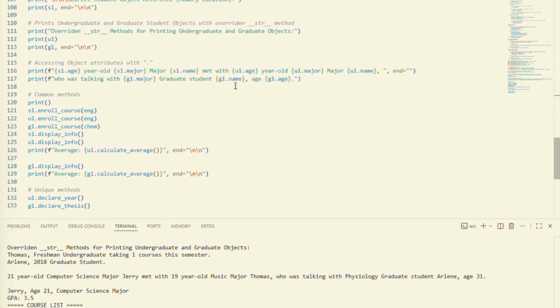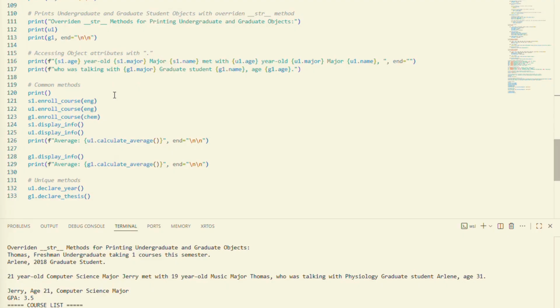The dot operators in this section tell each of the objects to share information they otherwise would not share, and the method calls down here are shared between each of the different classes. You can see that students, undergraduates, and graduates can all call the enroll course and display info methods normally without any errors. But down here, the declare year method and the declare thesis method are unique to only the undergraduates and graduates respectively. If a student were to call these different methods, it would return an error because while a child class is always going to be a member of its parent's class, a parent class object is not necessarily going to be a member of its child classes.